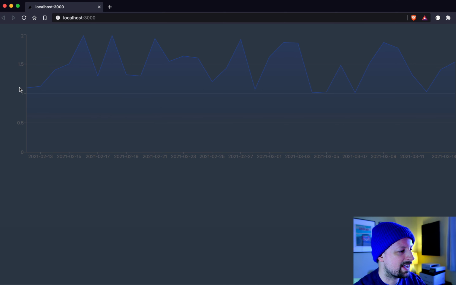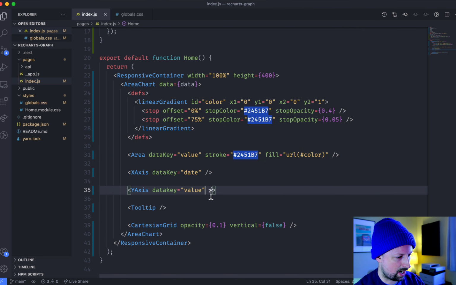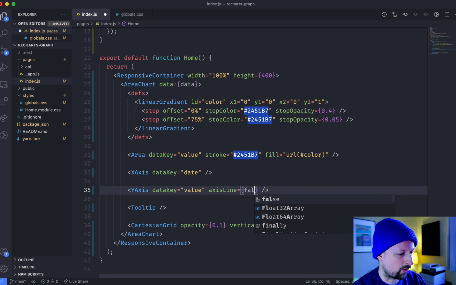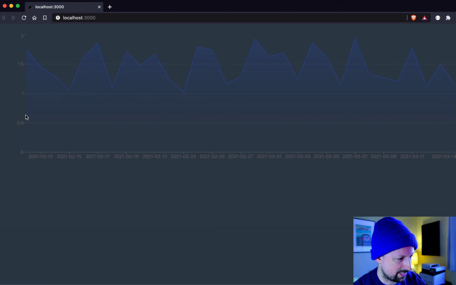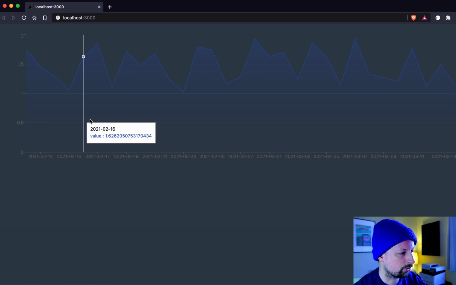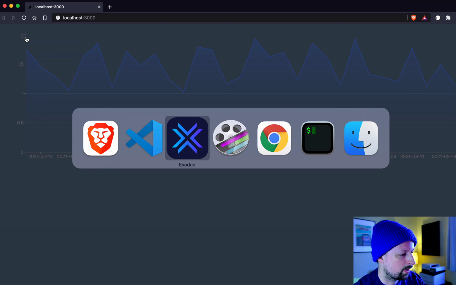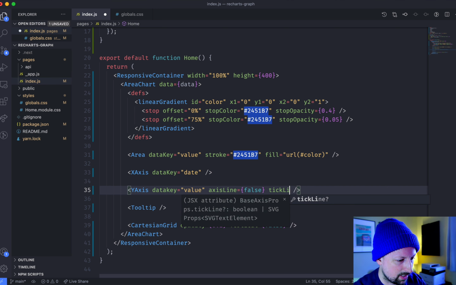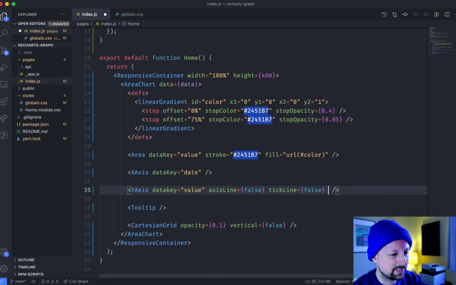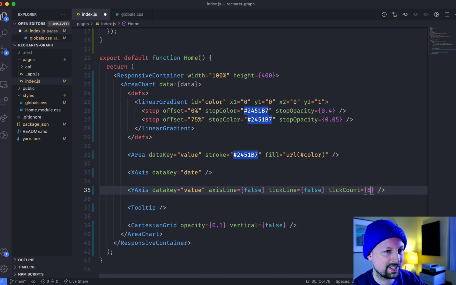So next I'm going to work on this, what's this one? This is the Y axis. And what we're going to do here, if we go down to the Y axis, so I'm going to say axis line is false. And the axis line is the line that runs right here between the axis and the chart. So we're going to turn it off completely. And then I want to turn off these little lines as well. So those are called the tick line. So tick line is going to be false as well. And we can also control how many ticks it should have. So we can say we want to have 8 ticks.